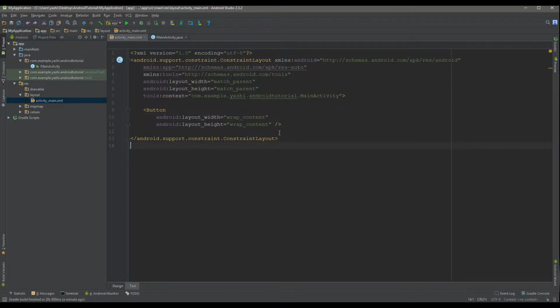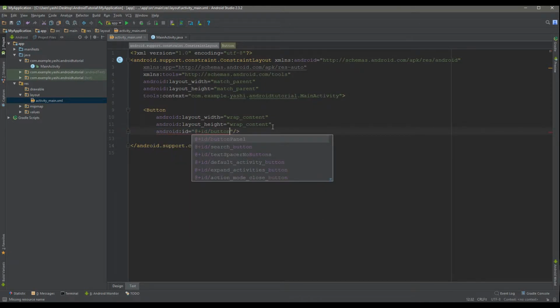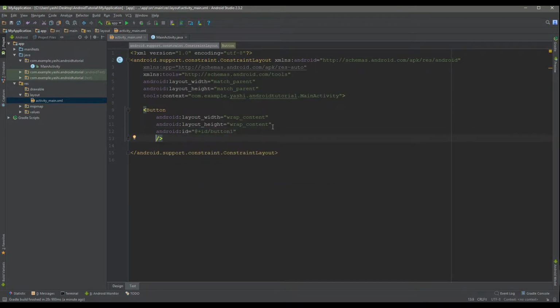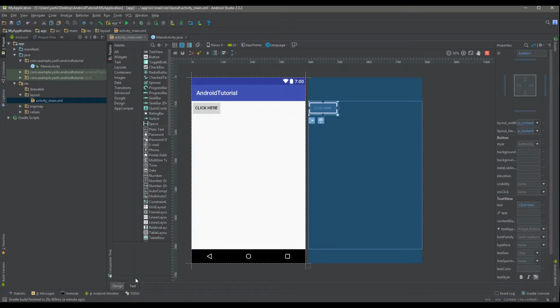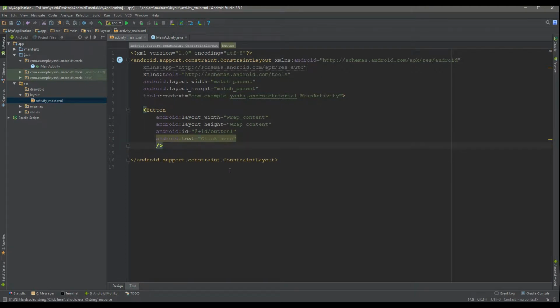Then now what I'll do is I'll provide this an ID, button 1. Alright, next I'll be giving it some text. So let's say click here. Now I have this button which has a text, click here. Next I'll provide an on-click function. So on-click functions basically, when you click the button, it runs whichever function we mention here. In this case it's the on-click function within the main activity.